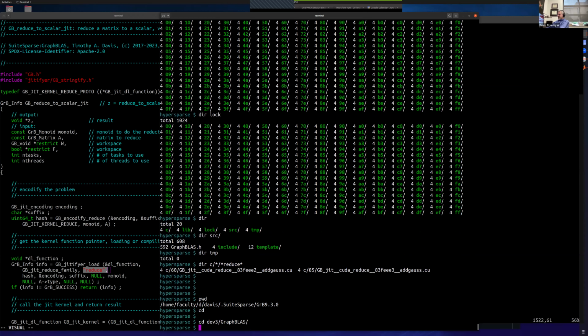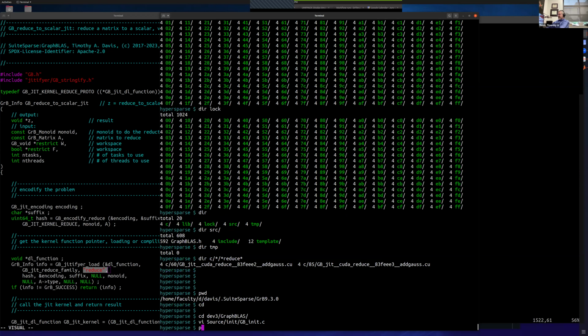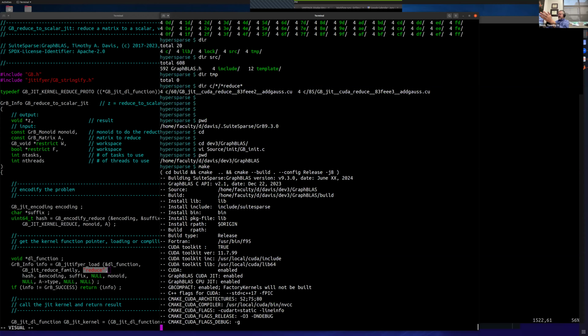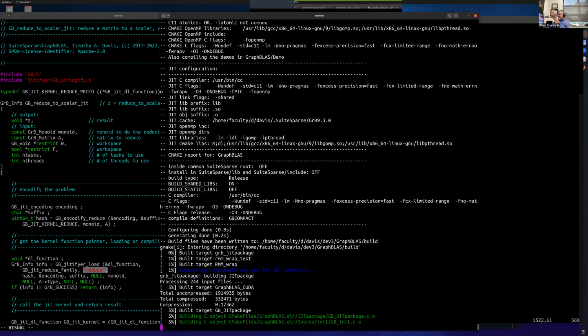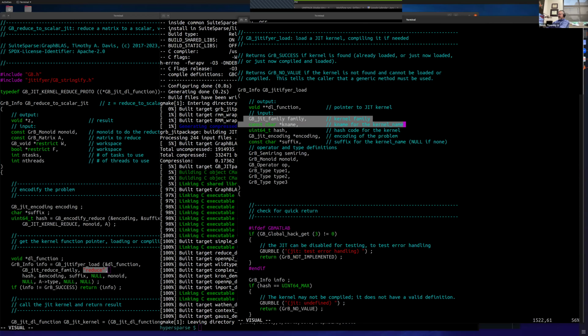I have a hack in my code to force it at the bottom in GRB init. I can hack my GPU code to say, if you have a GPU kernel, use it, and otherwise don't. So now I'm going to never use the GPU. Oh, that's default. No, I want to use this one. Never use the GPU. So I'm going to recompile GraphBLAS here. And I won't abandon my previous kernels because they'll be fine. I normally would just delete them.